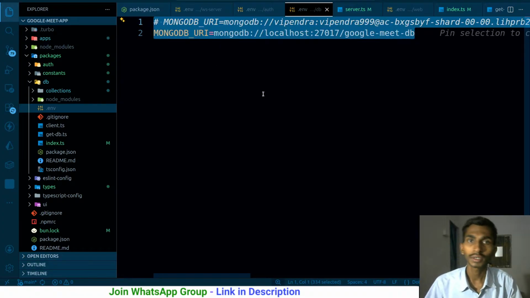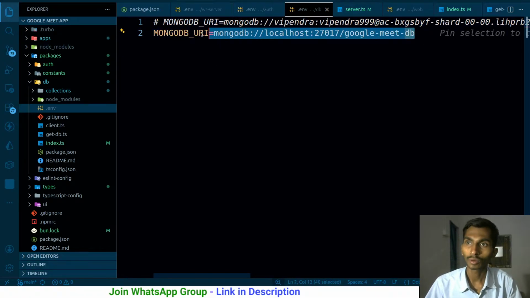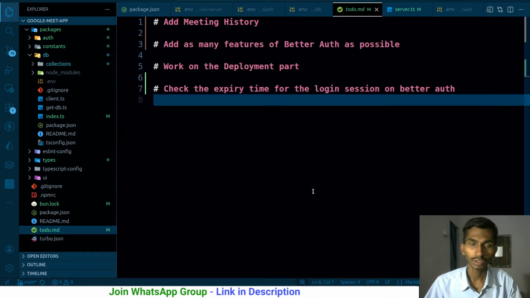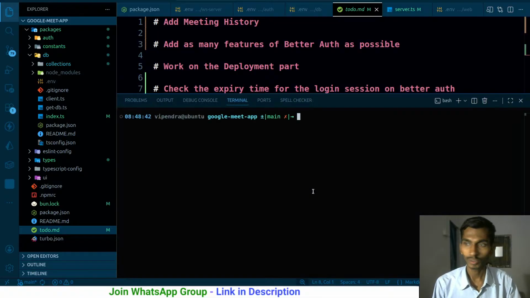I was using the local database. I mean, this was the main problem earlier, so I just switched them. And then there were some more issues, if I'm not wrong. If I go to this one, meeting history, better auth and all. So let's see how many issues are there.